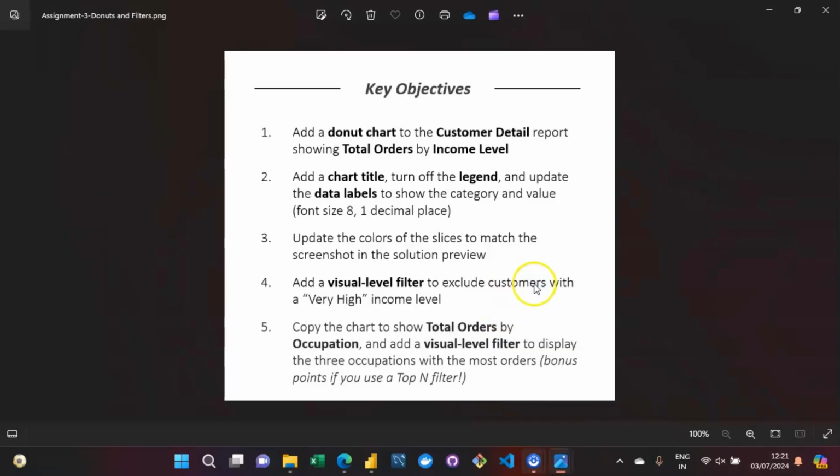And what is the objective they have placed? They are asking us to copy the chart to show total orders by occupation, and then we need to add a visual level filter to display the three occupations with the most orders. Okay, and we're getting a bonus point if we are using the top N filters. So if we are getting a bonus point by moving forward with top N filters, definitely we should try out that only, right?